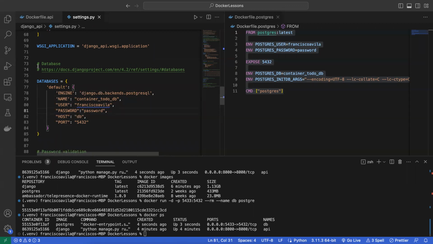Right, so this is now telling Django, hey Django, I want to utilize PostgreSQL. The name of the database that we're going to enter will be container_todo_db. The user will be Francisco Avila. Here's the password that he utilizes. Here's the host of this database. So I want you to go to this DNS system and find DB. And then I want you to access this following port, 5432.